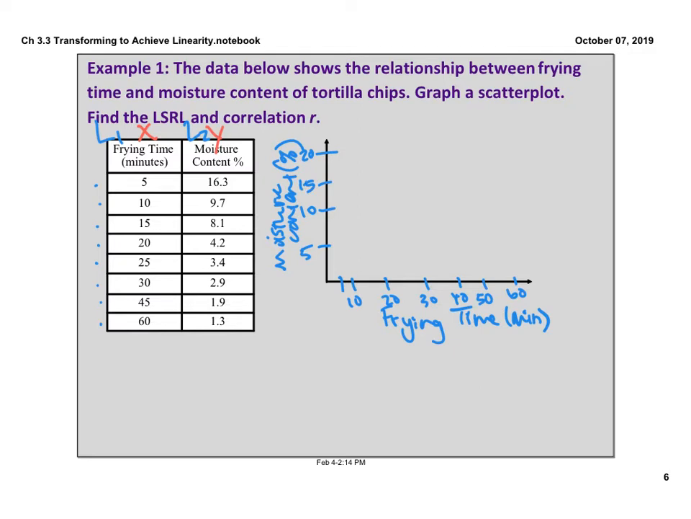Okay. So here's what my points look like. My points at 5, I'm up at 16. Right about there. At 10, I'm at 9.7, so almost the 10. At 15, I'm at 8.1, 20, 4.2, 25, 3.4, 30, 2.9, 45, I jump over to 45, I'm at 1.9, and then 60, 1.3. So take a look at that scatter plot. That's what the scatter plot looks like of your graph.